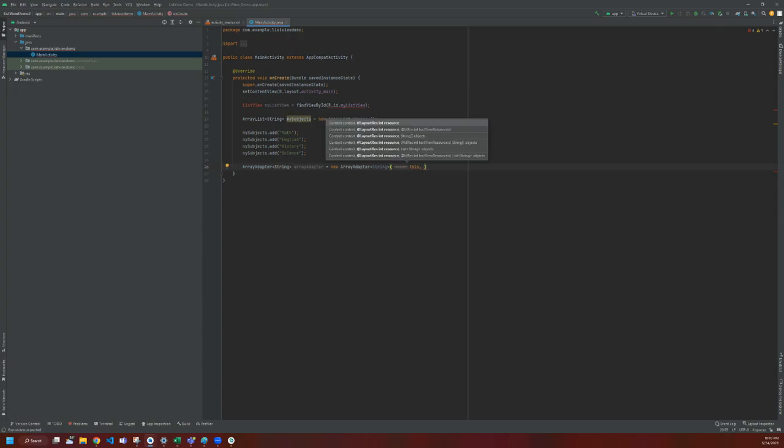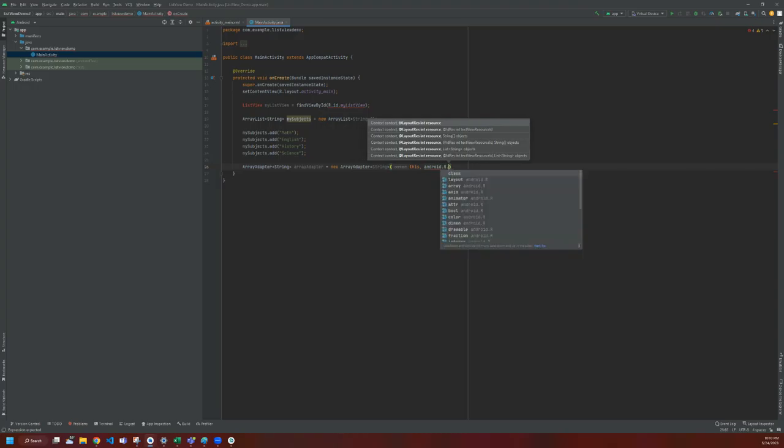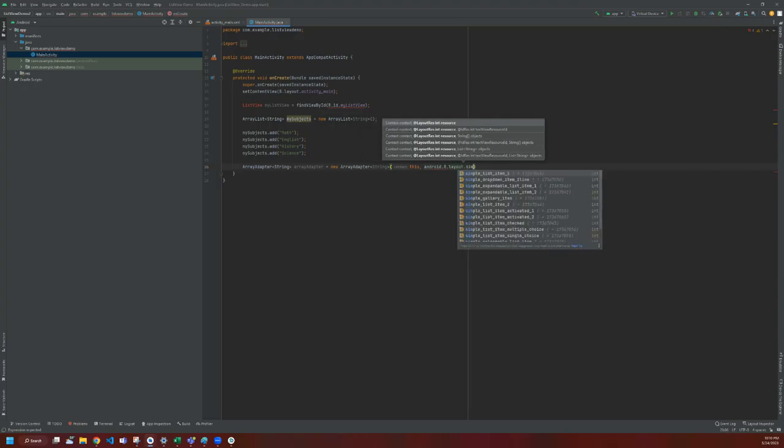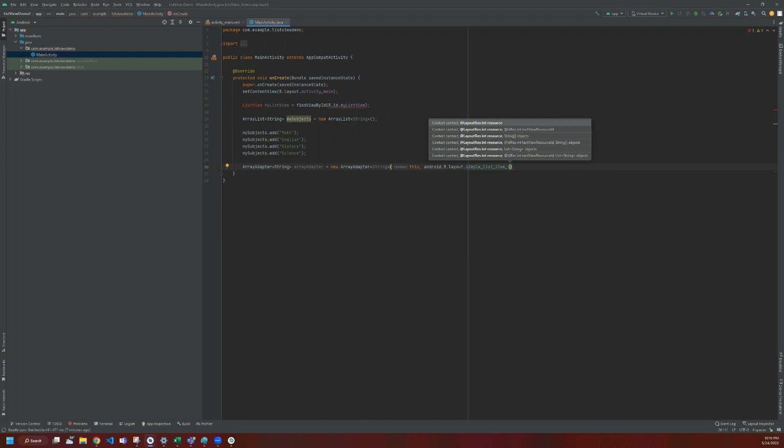For our layout, we'll be using android.R, capital R, dot layout dot simple_list_item_1. As you can see, the first one up here, you just click enter to have that write it out for you. And then lastly, for our array, we'll be using the array we mentioned before, which is mySubjects. And there we go. So now we have filled in our array and we have created an array adapter.